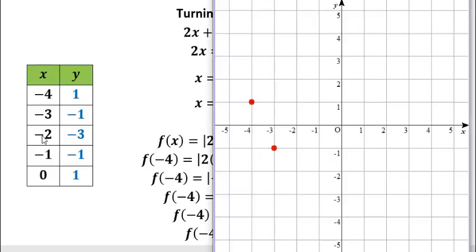The next point is -2, comma -3. So from the center I'm going to move horizontally to -2, and from -2 I'm going to move vertically down to -3, and that will be the next point. And then the next point will be -1, comma -1. So horizontally I'm going to move to -1 in x, and vertically I'm going to move to -1 on y. Okay, so that's where the next point will be.